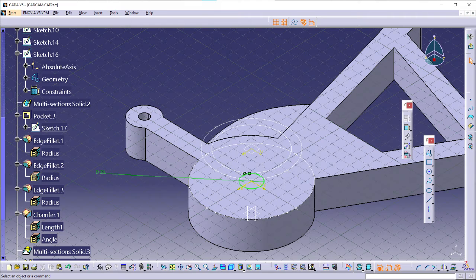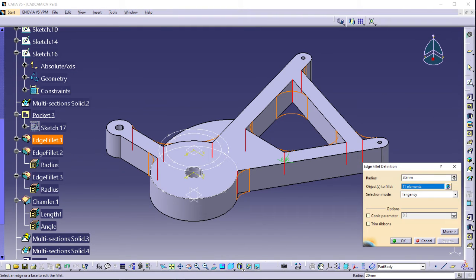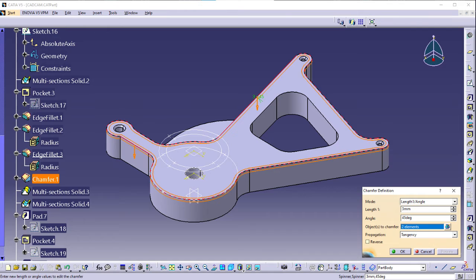After that, enter the sketch mode. Draw a 20 mm diameter circle on the surface of the part. Then exit the workbench and click the pocket option to pocket the circle using the Up to last option. Next, for the finishing touch, go to the edge fillet option and choose all the sides to be filleted. By using a 20 mm radius for the fillet, hit the OK button. Next, we will fillet the 3 drilling holes by 20 mm radius. Next, go for the chamfer option and choose all the sides to be chamfered. Chamfer the side with a 45-degree angle and 3 mm length.